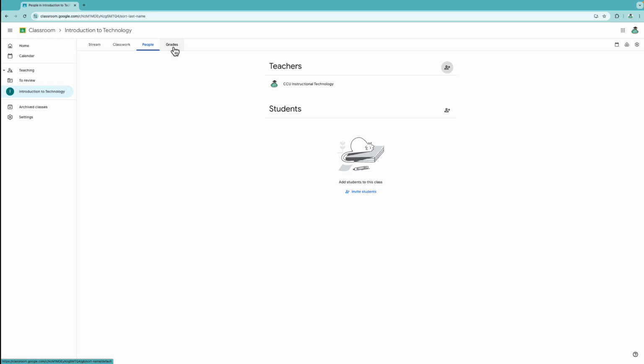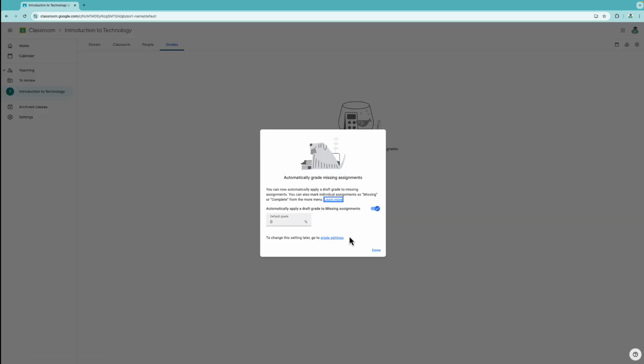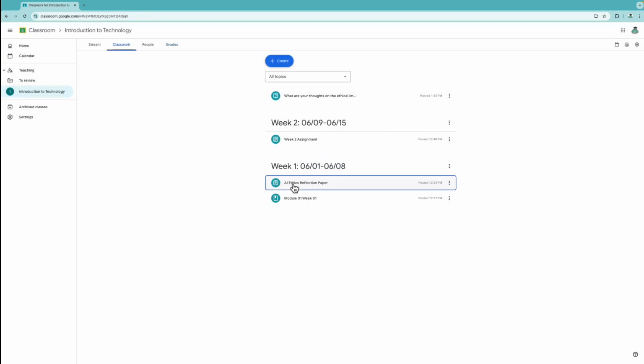To manage the classroom, you can track student progress in the Grades tab. When you click in here first, it'll ask you to automatically grade missing assignments with a potential 0 or whatever grade you want to choose, and click Done. You can also return to the Classwork tab to review the submissions and provide feedback for each one of the assignments.